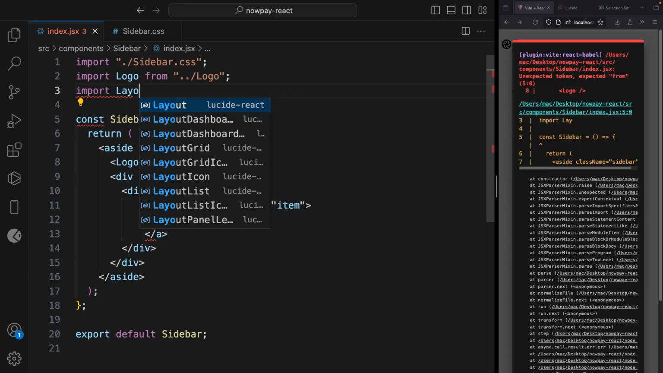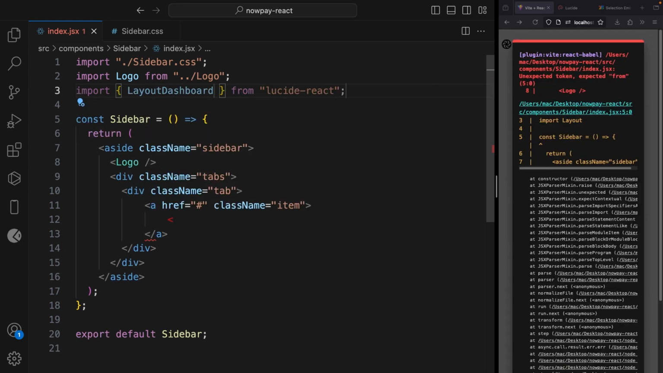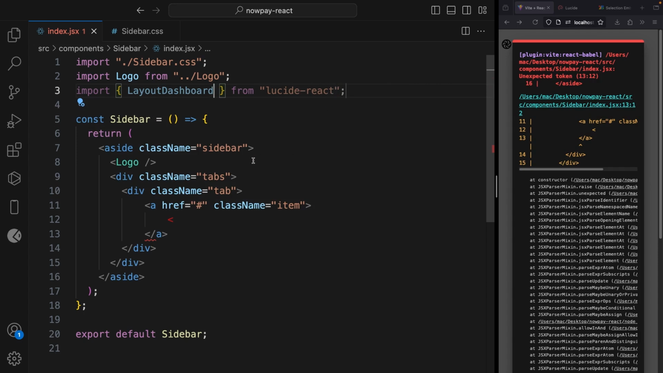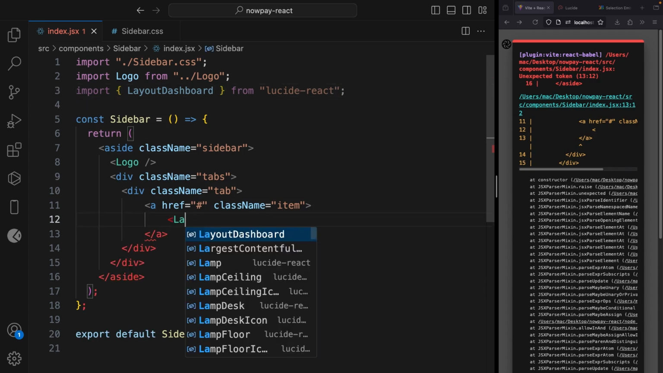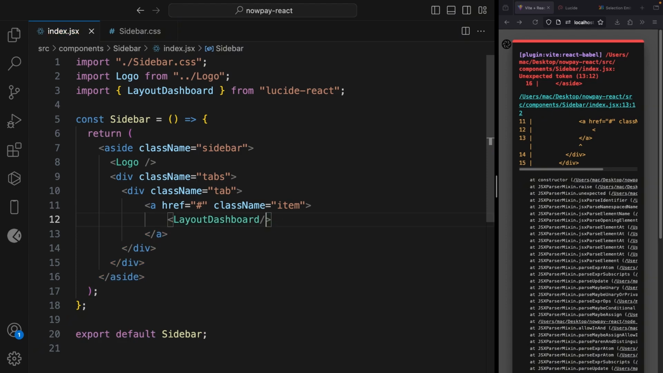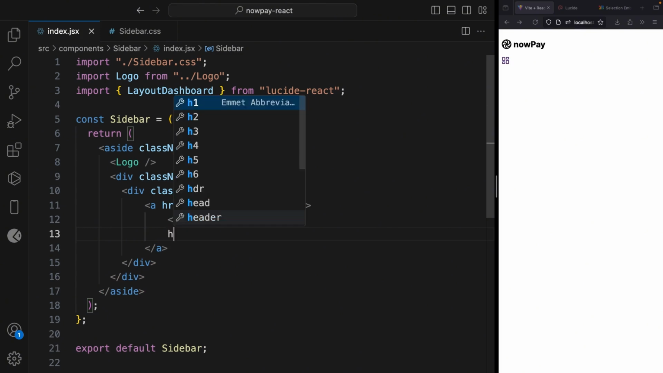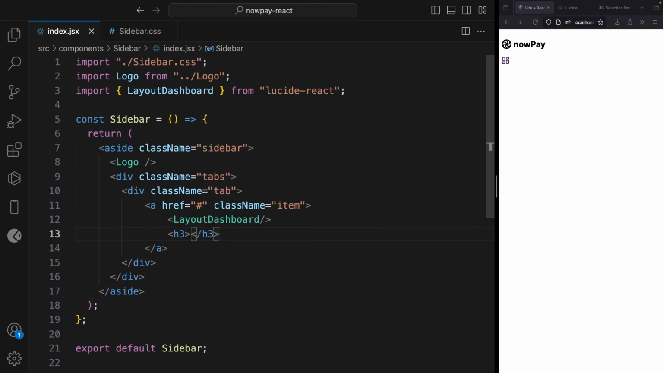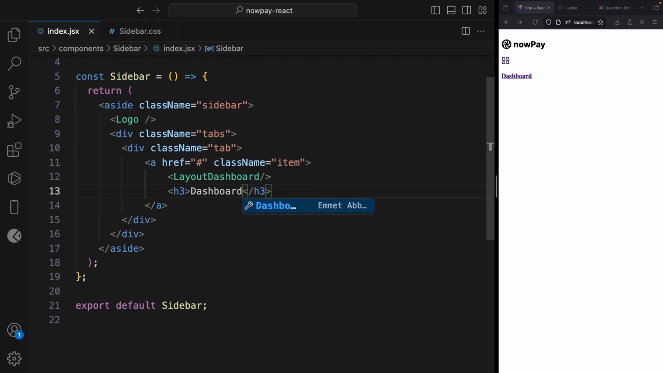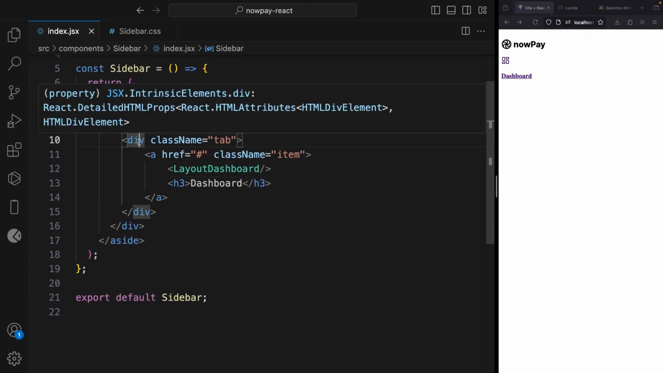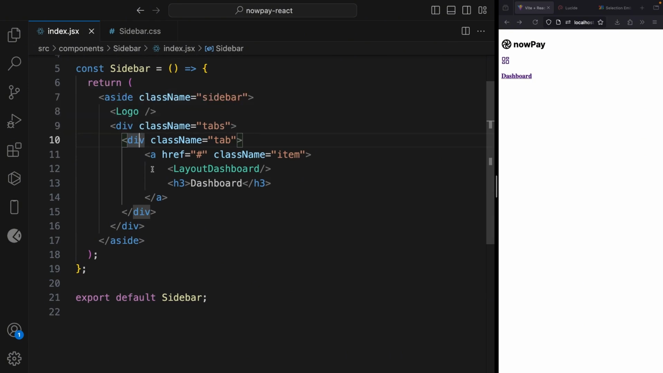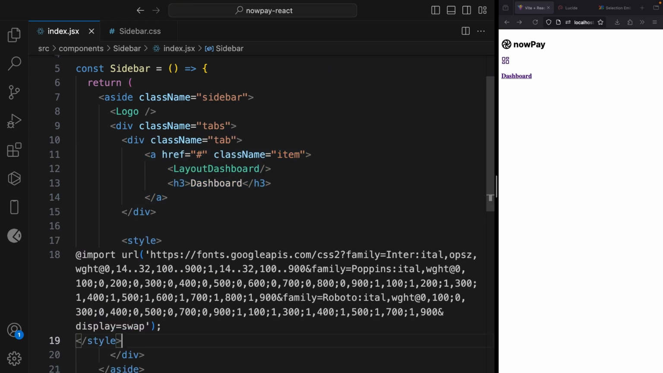So I'm going to say LayoutDashboard. As you can see, it's imported from Lucide React. So I'm going to make use of it here. And I am going to come over here, write, and let's say Dashboard. All right. So I'm going to copy this tab, duplicate it and make changes to them.